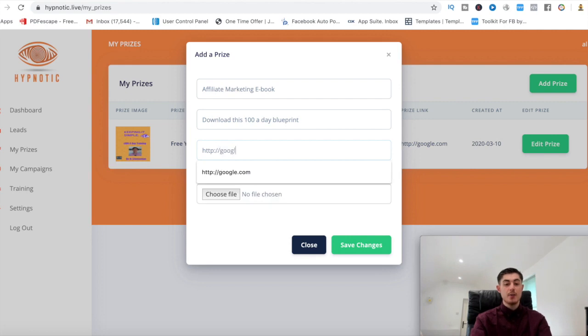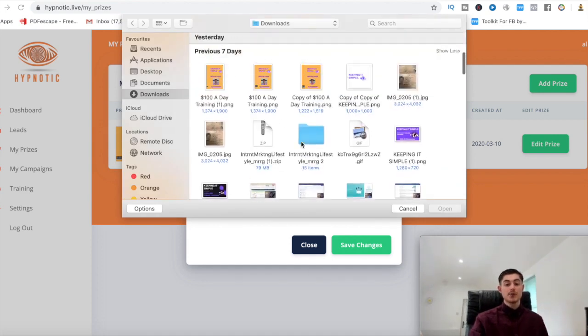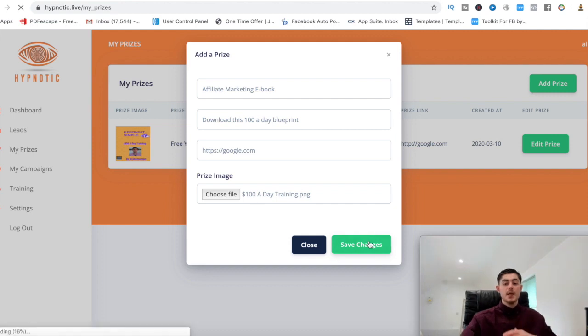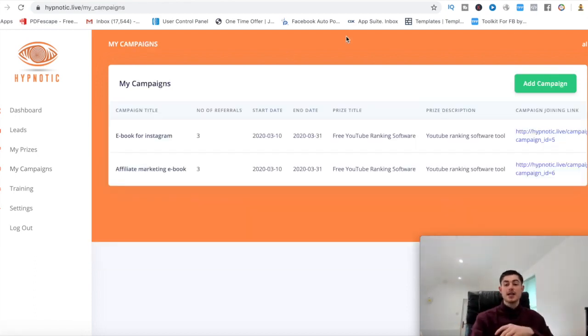So I'm just going to put a placeholder in here just so you can see. Now you choose the image for your prize as well. So I'm just going to choose an image just for the purpose of this video. Press save changes. Now the software has saved the prize, which we're going to be rewarding the affiliates too. So now we go to my campaigns and we quickly make a campaign.